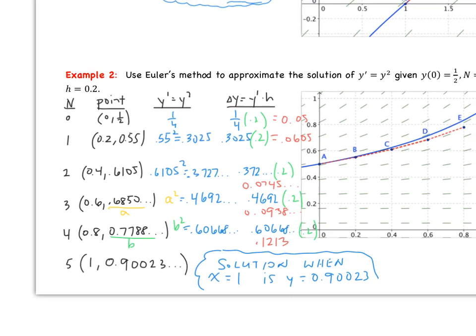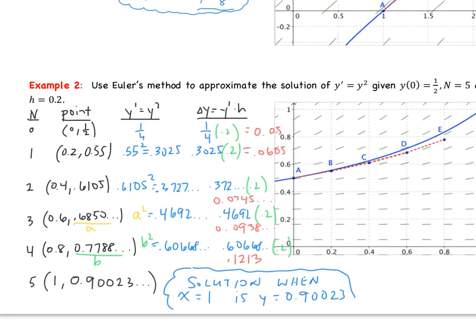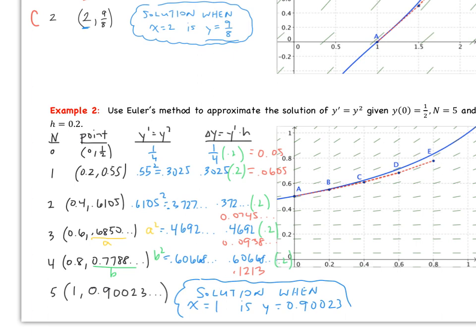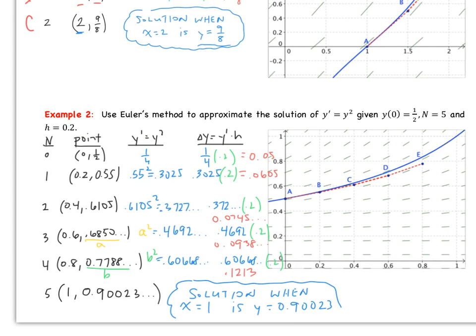Okay, so as you can see, with more steps, we're staying closer and closer to our actual curve. So we can use that just as an approximation. All right, so if you have questions on this, we can certainly go over it tomorrow. Let's move on to the next.